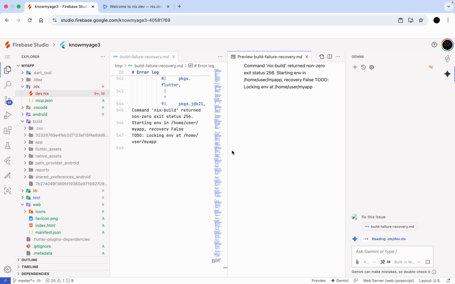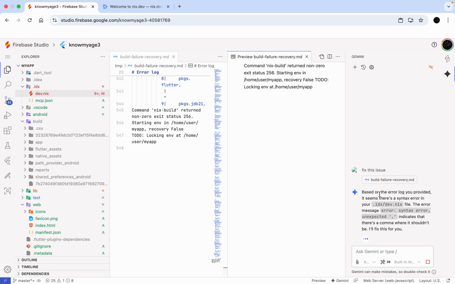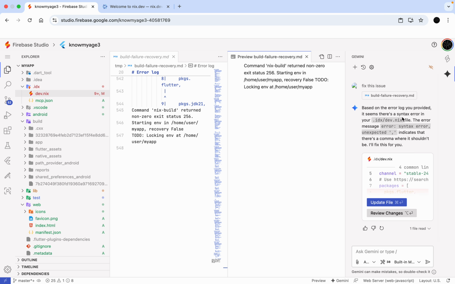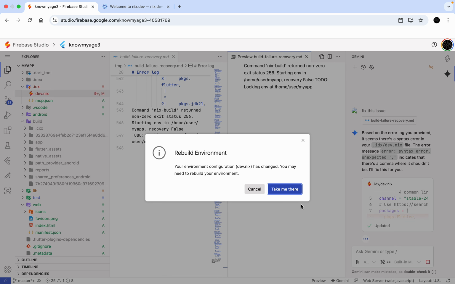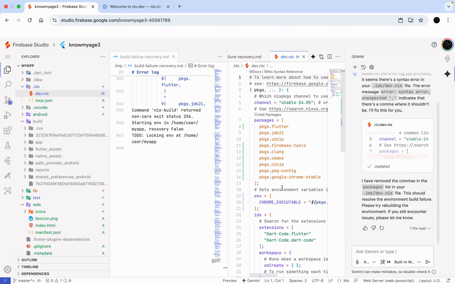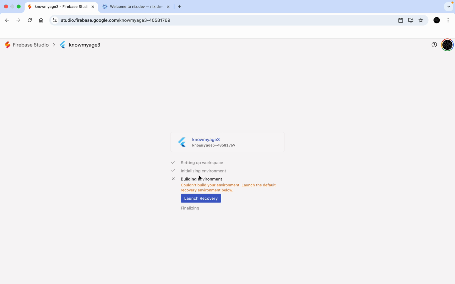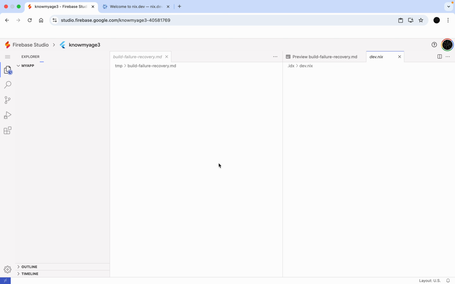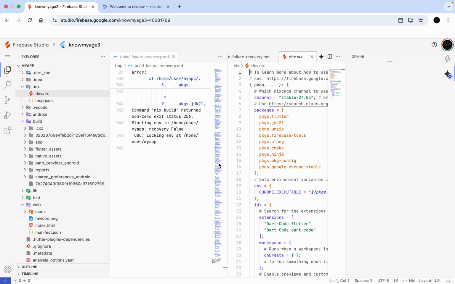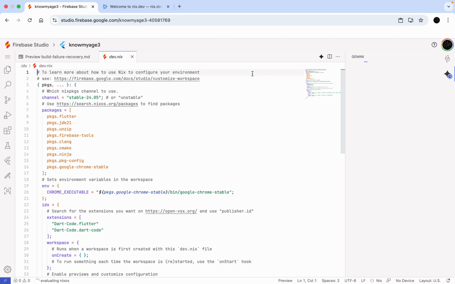I don't understand how even the app is built, and there's also something they're asking for. As you can see here, it's saying synthetic error, the error message index. Let's see, take me there. Okay, this is click build environment. So again, as you can see, it says could not build your environment, launch the default recovery environment below. It said they could not do that. I don't know what resolution I should try. Should I search the internet? I believe that's something I need to do if I want to fix it. So let's search for it.